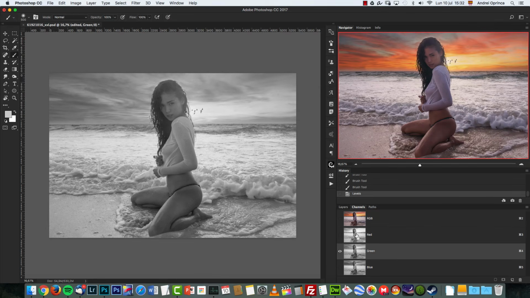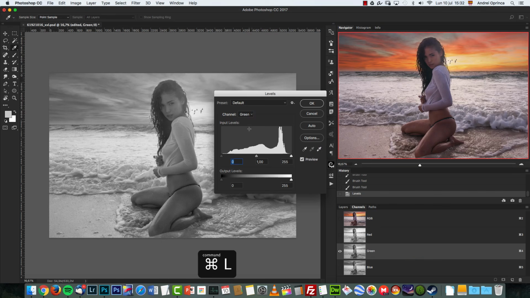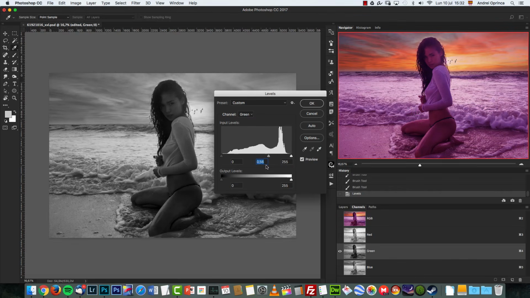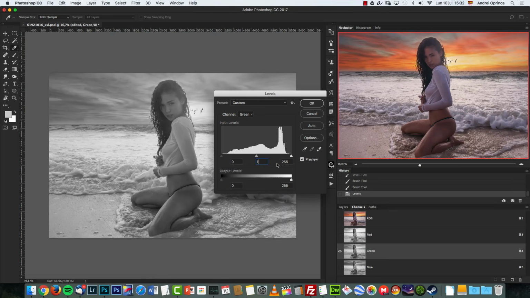Now on the green channel, I'm going to press Ctrl-Command-L as well. And here we're going to work with the green and with its opposite, which is magenta. So if I move the midtone to the left, I get green. And if I move it to the right, I'm going to get magenta. So let's do some editing here as well.